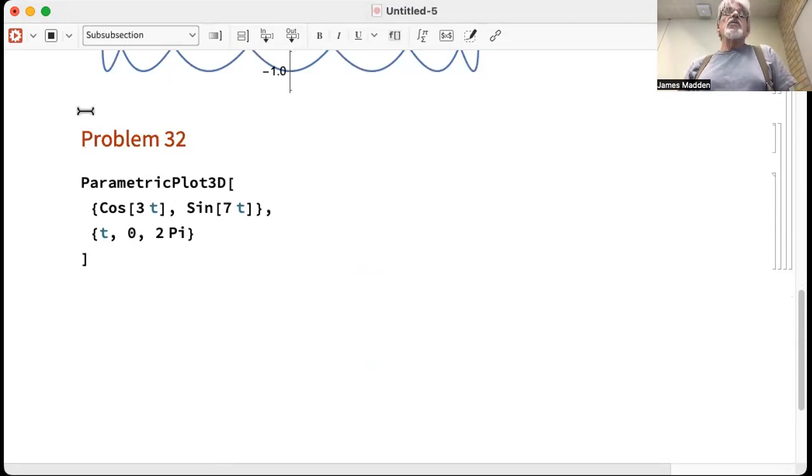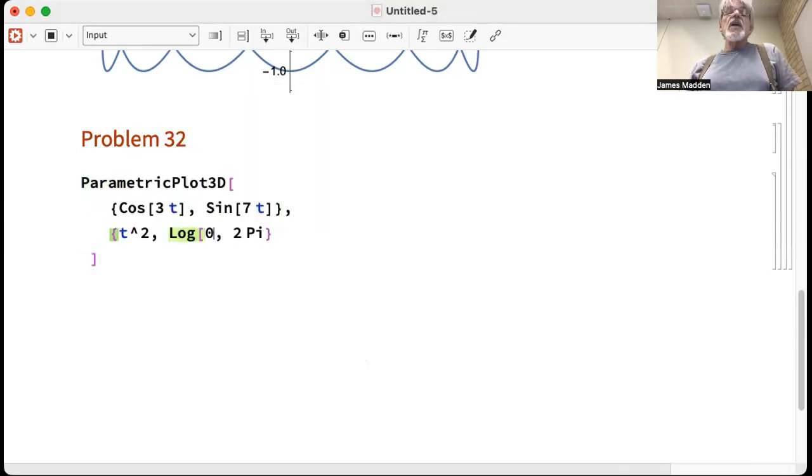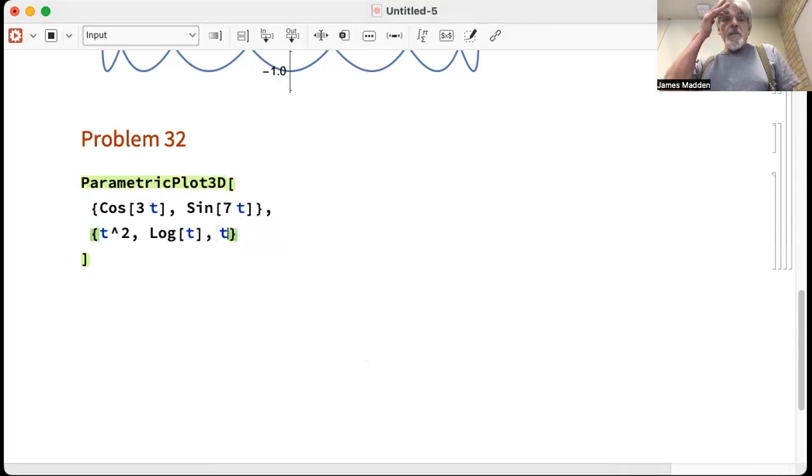Problem 32 asks us to plot the function whose coordinates are t squared, log of t, and t. Now, in Mathematica, the natural log is written Log. And t. All right, that's the function.